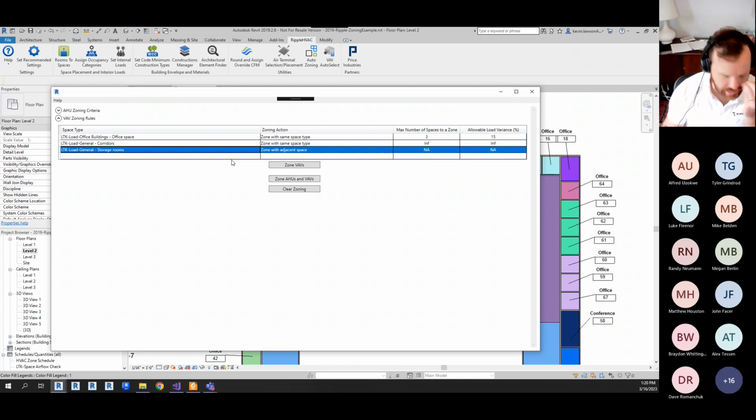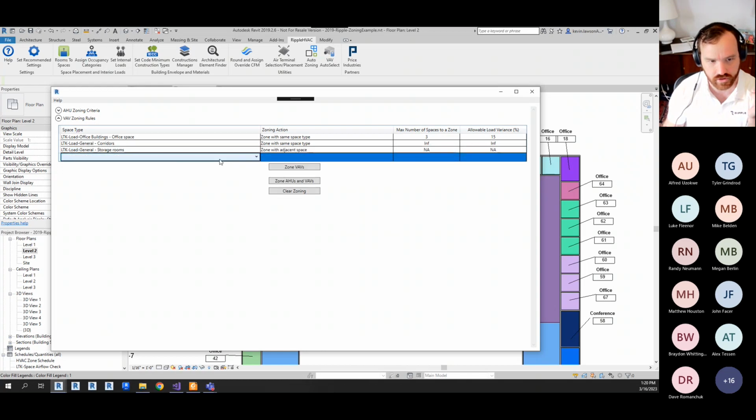And you could obviously add more rules with different space types. And if you guys have zoning rules that you think would be great to add as defaults, I would love to hear them. Shoot me an email or reach out to me somehow, because I'd like you to open this up and have it be kind of ready to go with how you would typically zone these things. And then there's a clear zoning button if you just want to start from scratch, you can clear all the zoning.